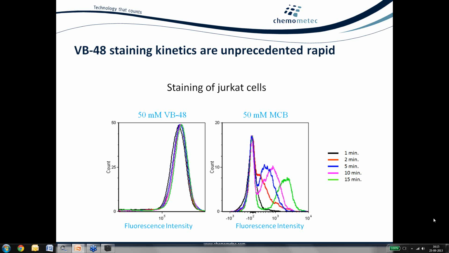And yeah, I've just got a question here. I'm following on the questions so that we can have the questions whenever the slides are appropriate for them. As far as we know, it looks like this is the SH group of the GSH that the VB48 binds to.